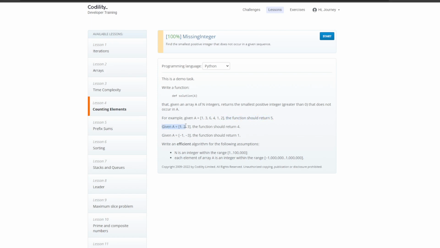In the next example here, they give an array of 1, 2, 3. All those values are greater than 0, so the next smallest positive would be 4. 1, 2, 3, and then 4. And the next one, they have -1 and -3. The problem with this is that all values are not greater than 0. So here you just return 1, because 1 would be the smallest positive integer greater than 0.